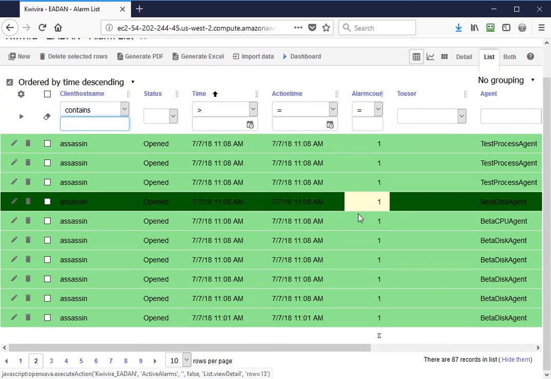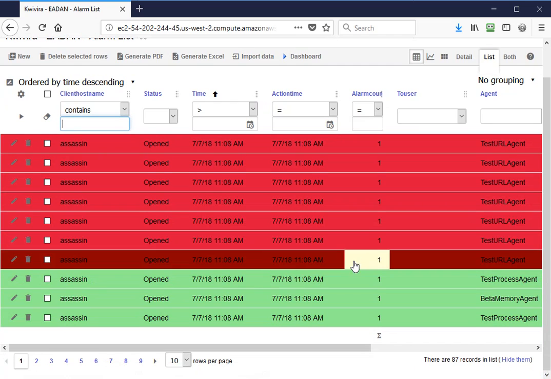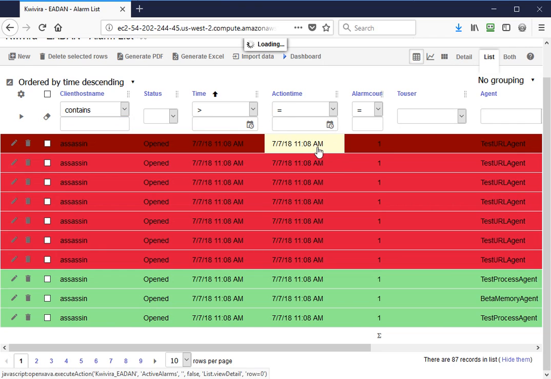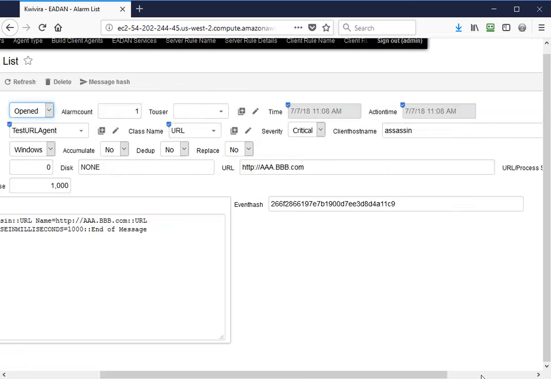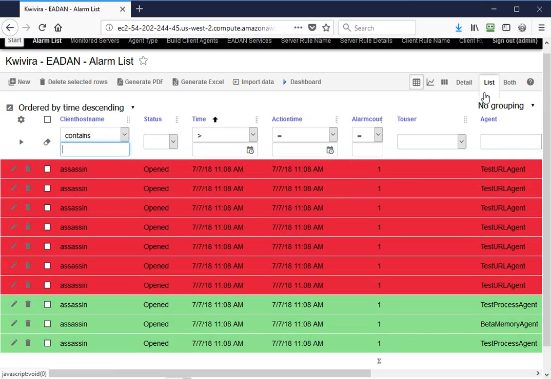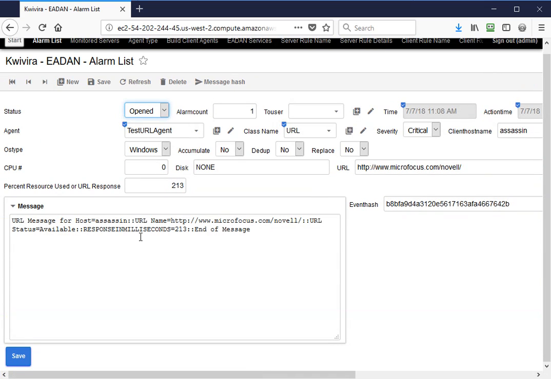And we can see we have a bunch of events coming in, and we've got some critical ones. These are URL events. We'll take a look. And there's the non-existent one. You'll notice its status is unavailable because obviously it doesn't exist. We'll take a look at another one. This one is an existing URL, so it's available, but its response time is outside of the critical range. Recall that I had set critical to only 80 milliseconds, and it's coming back at 213 milliseconds.